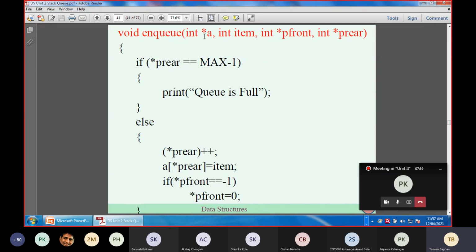In the linear queue, you can see you have to pass array, and array is passed as the reference. So it is collected inside A, pointer A. Pointer A holds the base address of the array. So A is the actual array only, which holds the elements of the queue.